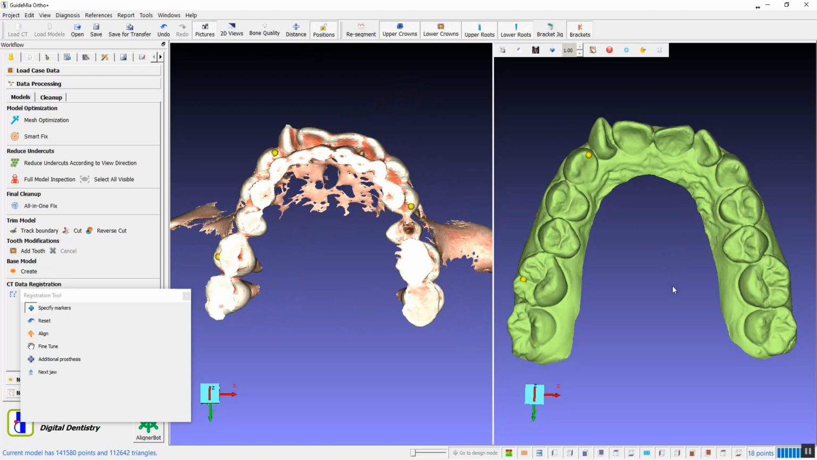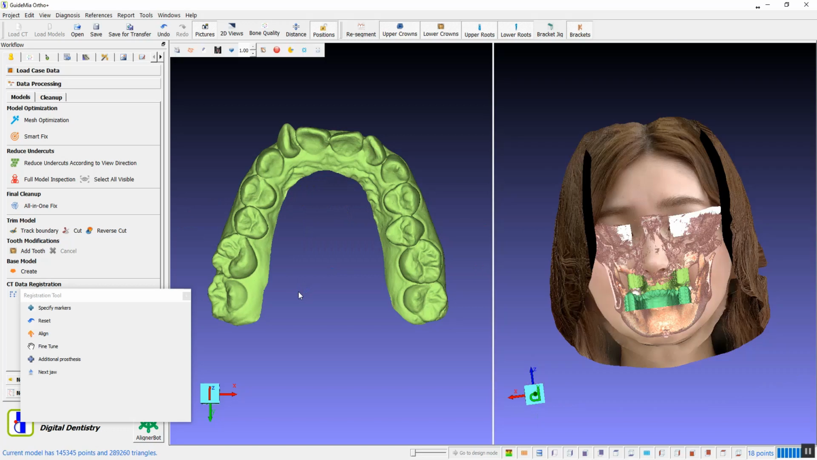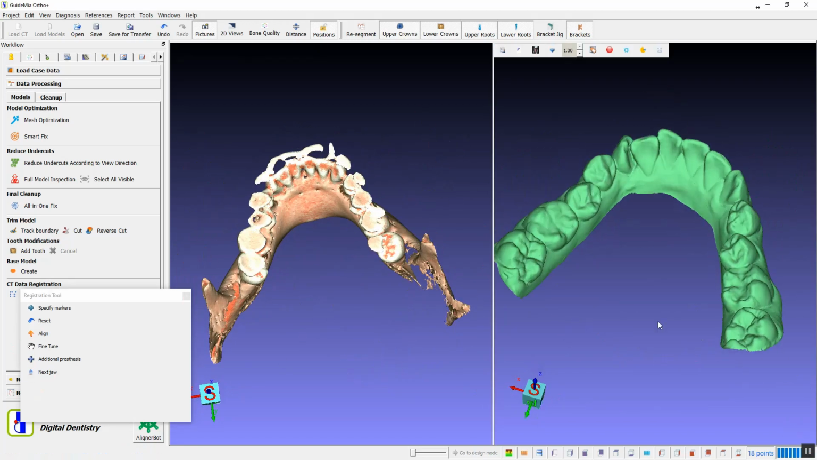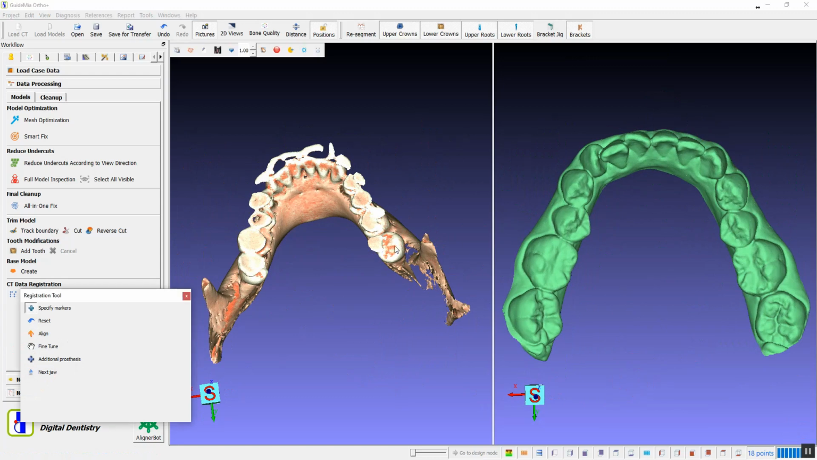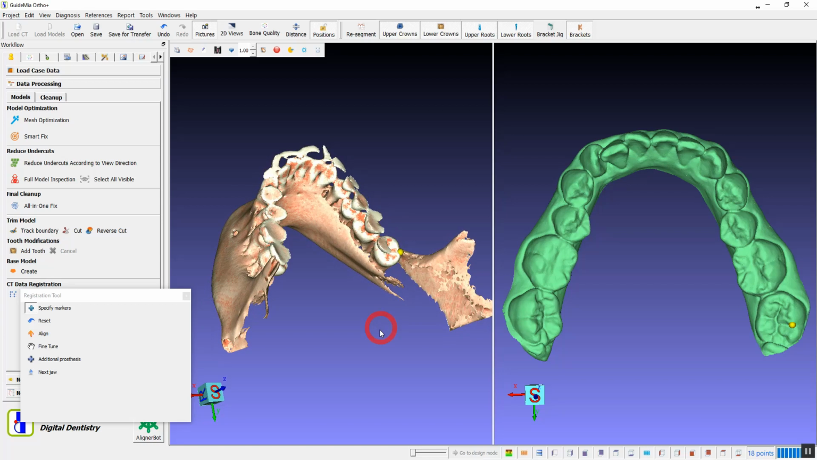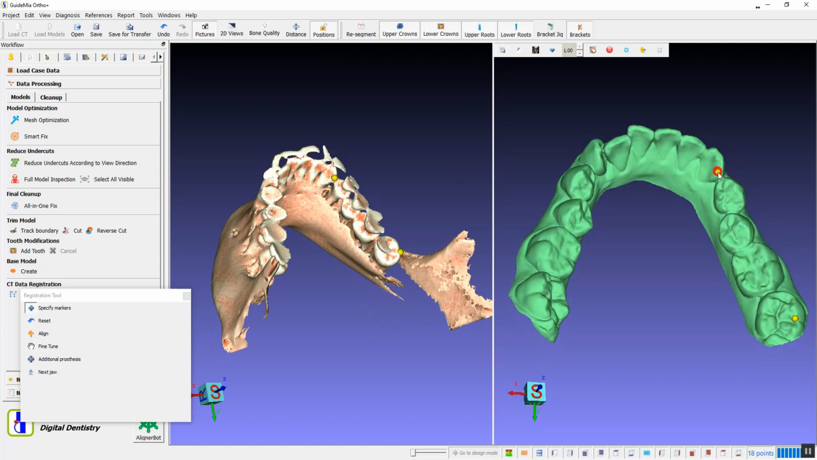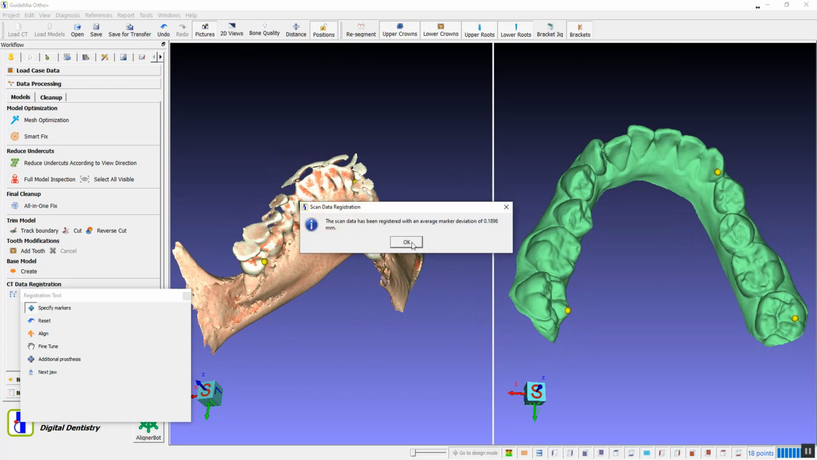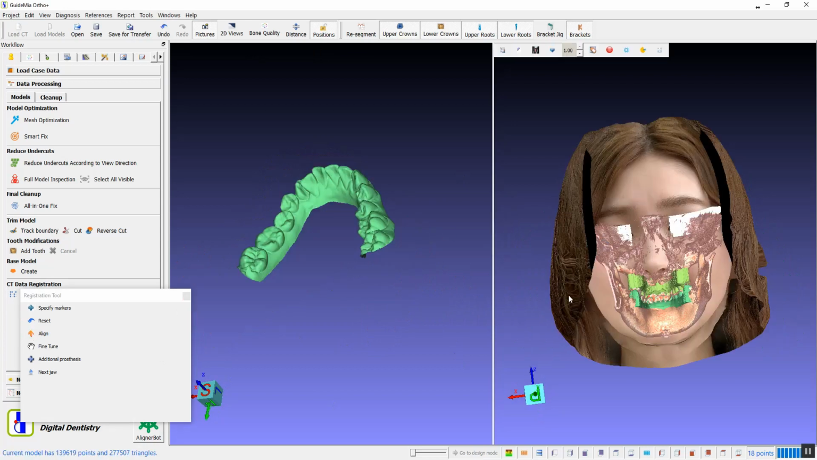One of the reasons we suggest to scan the patient with jaws open is that it can be easier to specify points for registration. If a registration is not well done, you can always use the reset button to start over. The next jaw button will switch to the lower jaw, and the registration process is the same. At this point all the model processing has been finished.